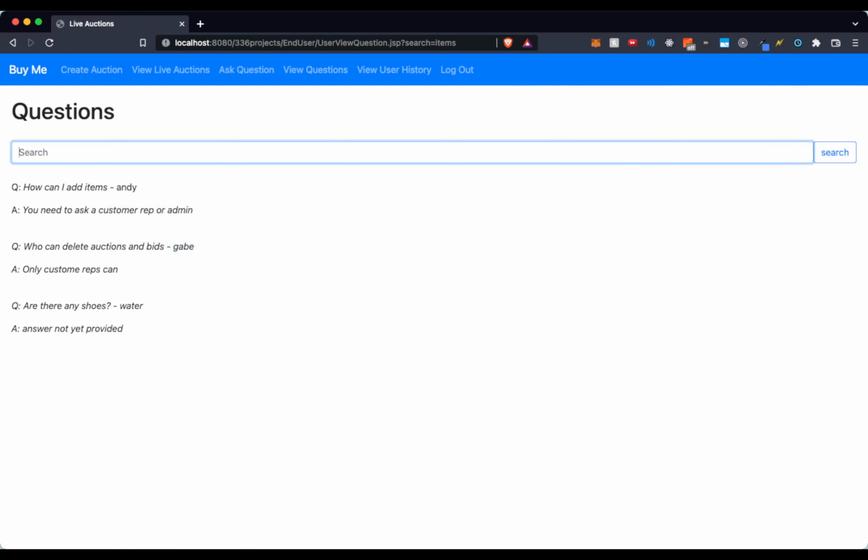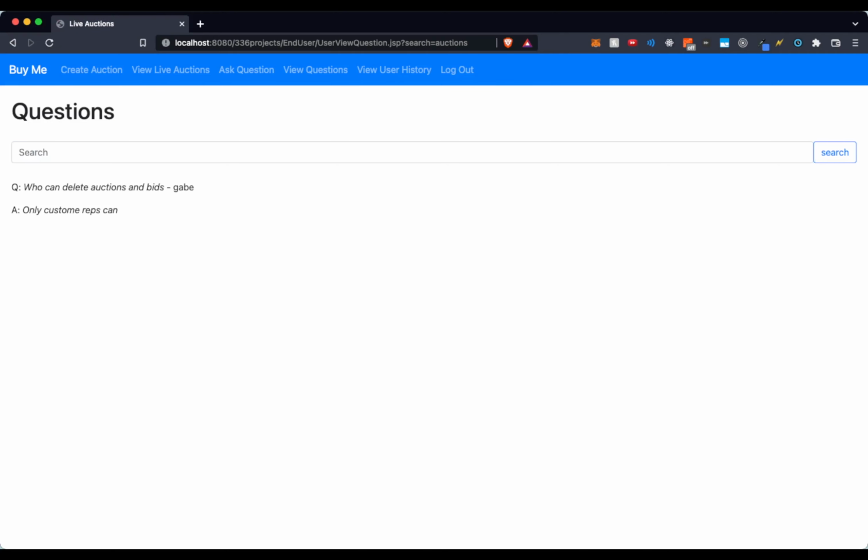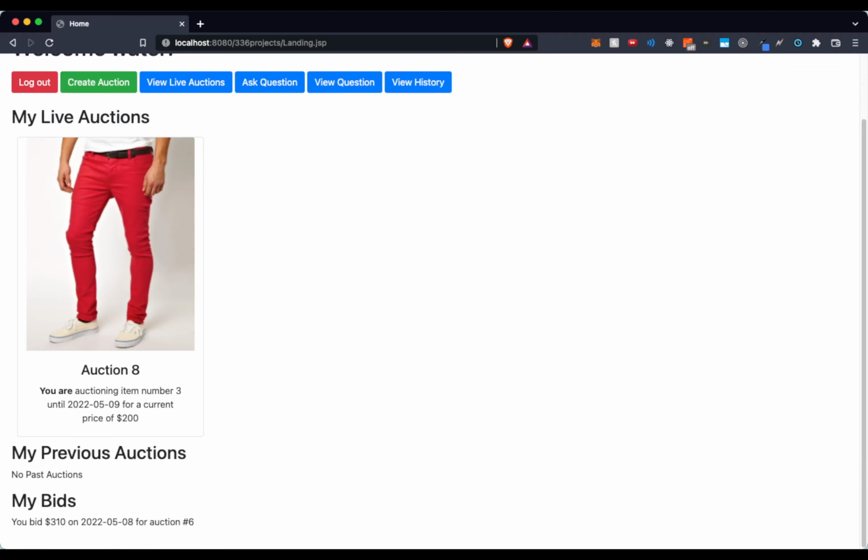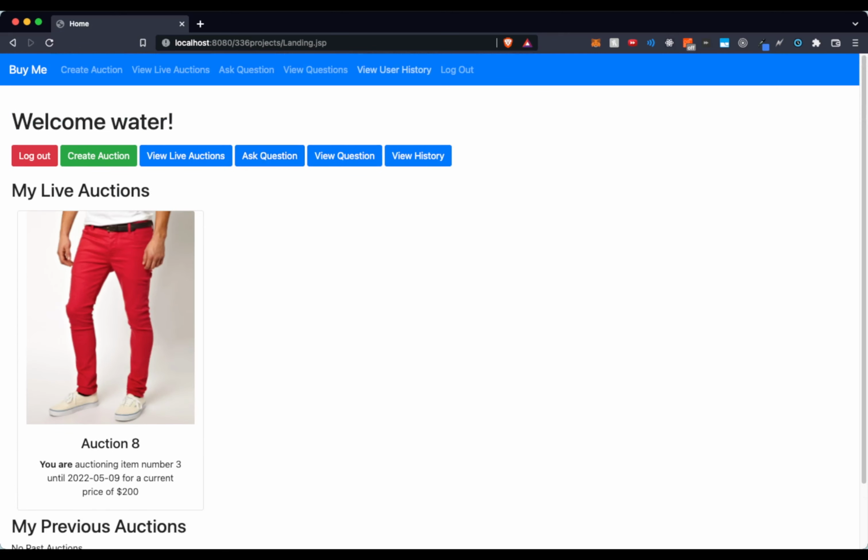So let's just search it up. Let's just search up auction. Different questions on auctions. So who could delete auctions and bids? So only customer reps can. So that's one thing with the end user that you could do.